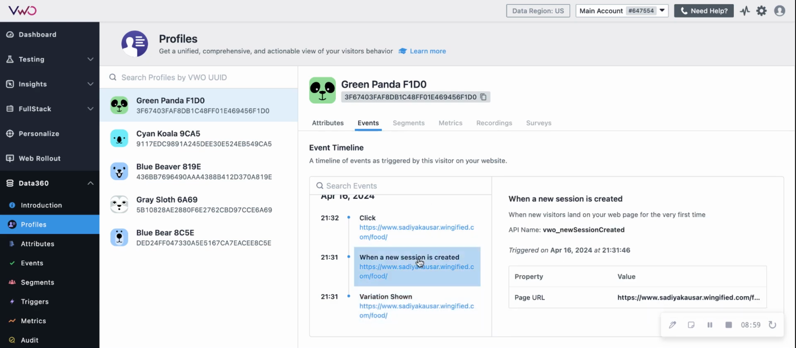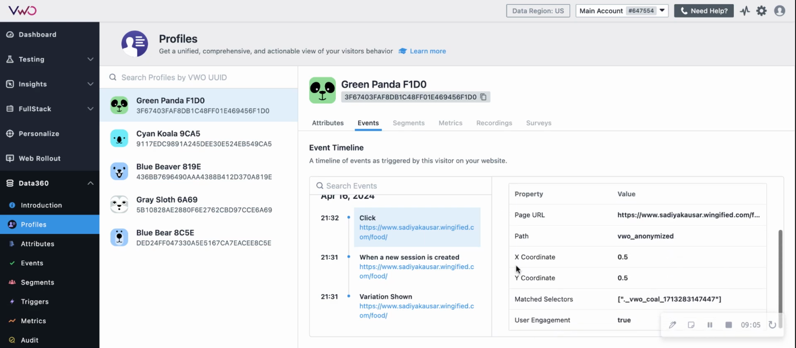And you can see the events being created and the actions or events being performed by the visitors too.